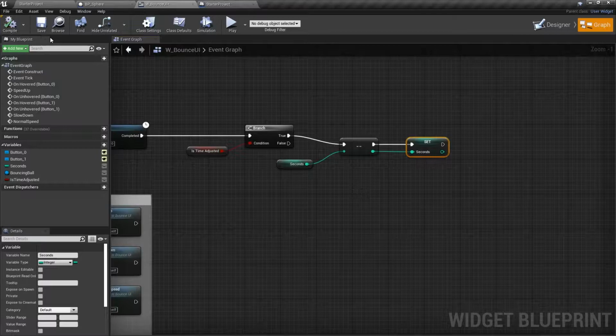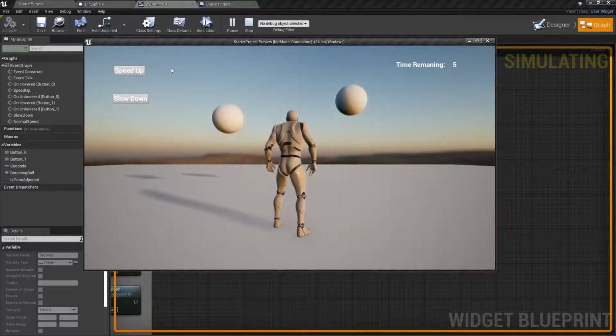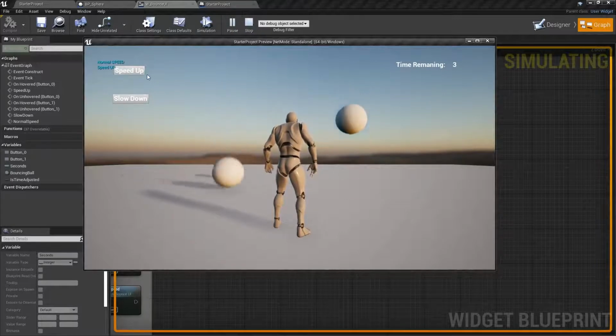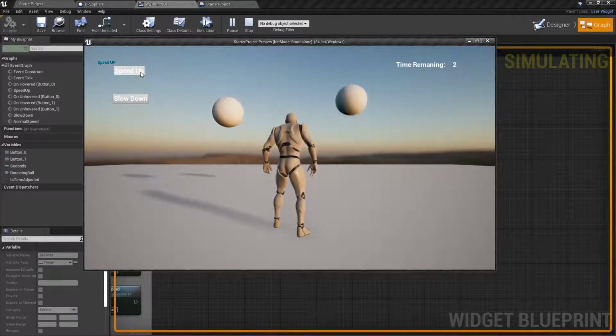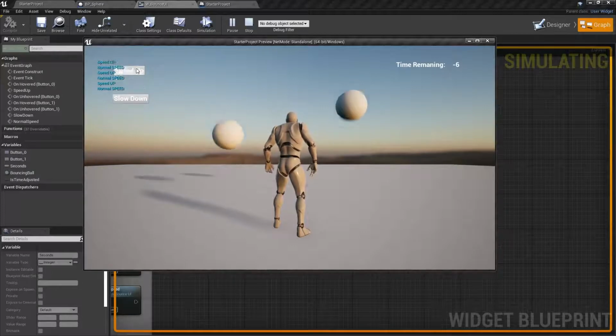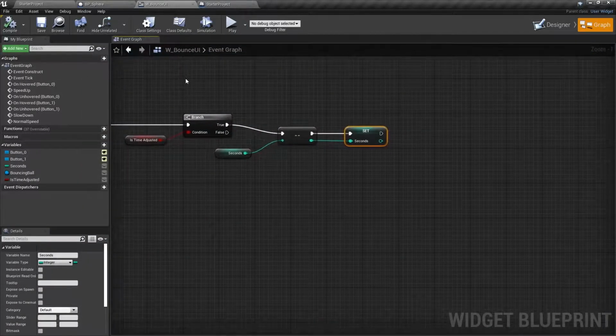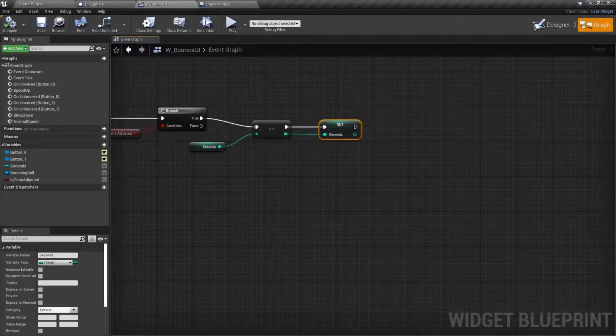So if I compile and save that, play. So if we speed up, we see over here, 5, 4, 3, 2, 1, 0. But we're not actually doing anything with it at the moment. We're just going down, and that's it. So we need to build in some functionality that when we stop, or when it reaches 0, we reset it. So that, again, is quite straightforward.